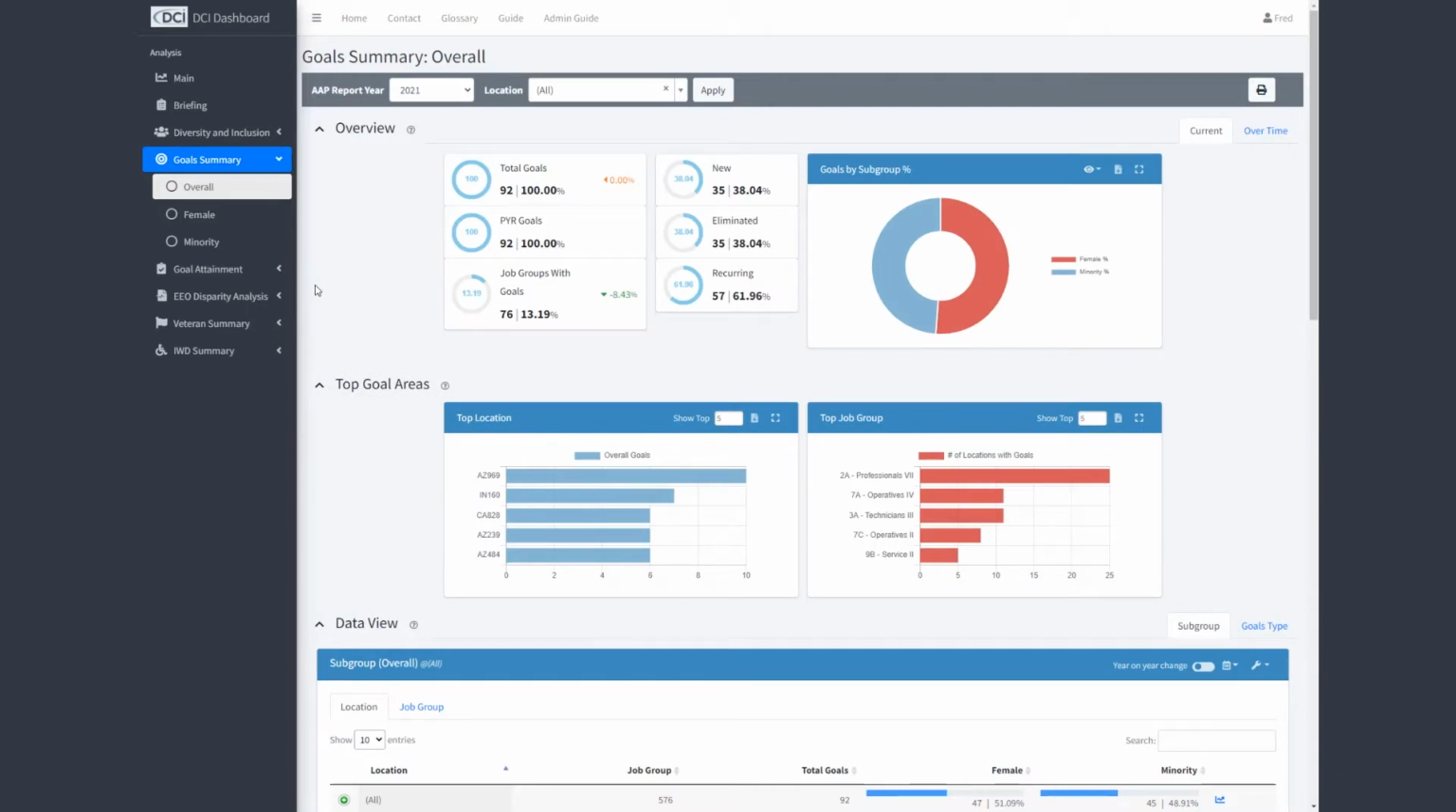In the goals summary page, you'll see at the top an overview of the placement goals from the current year's affirmative action plan analyses. So you'll see the total number of goals, the number of goals you had the prior year, and then the number of job groups across all those locations that had goals. And you'll also see the categorization of those goals for the current year.